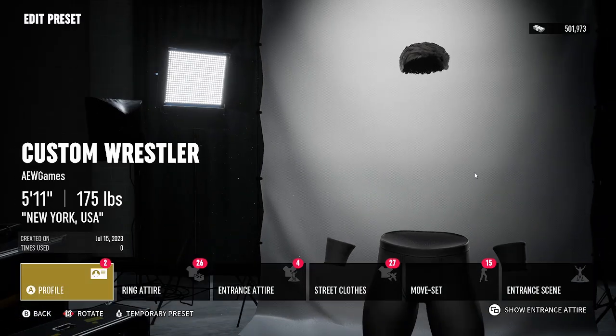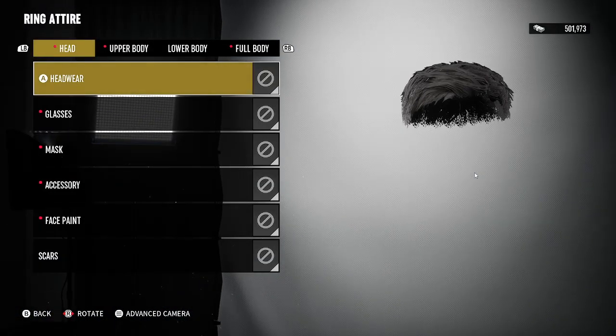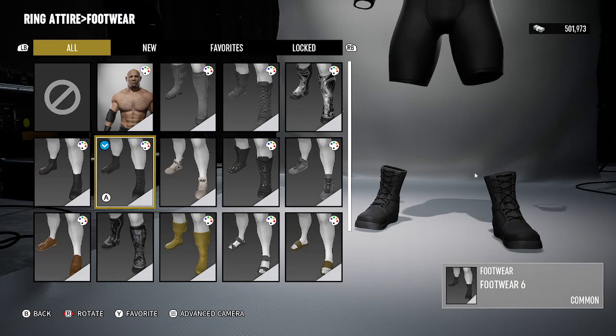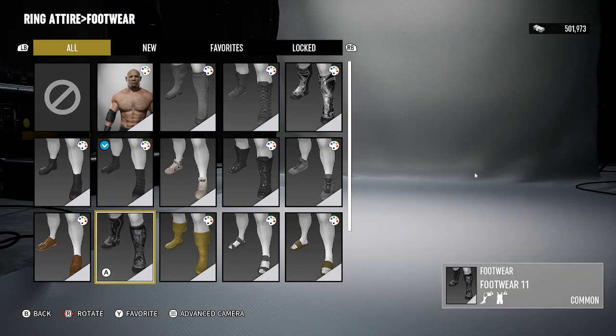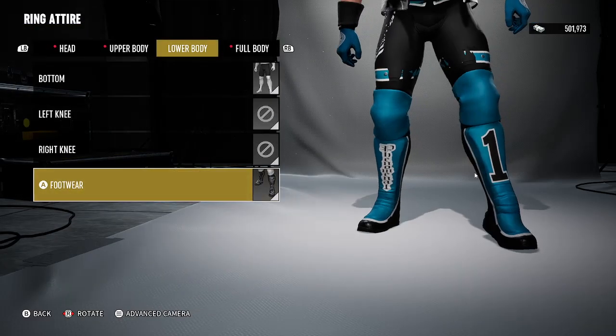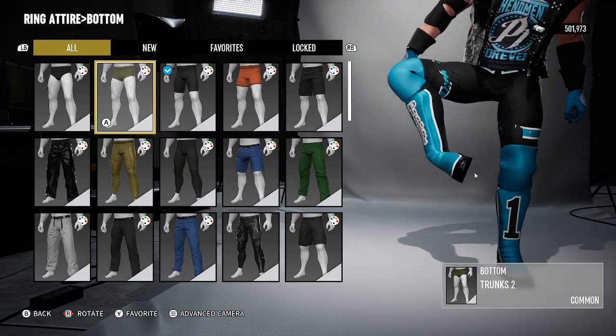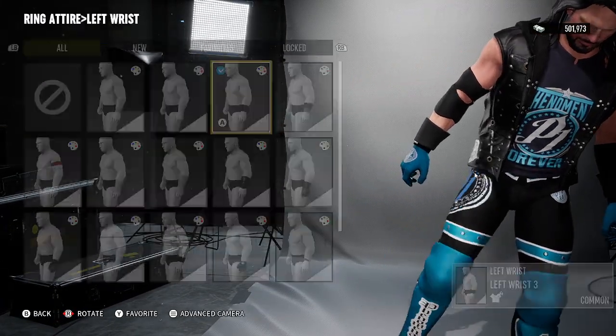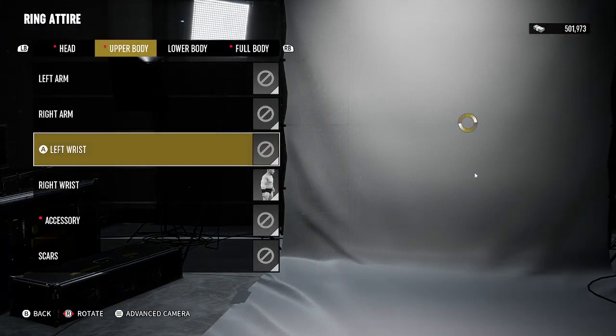So we're gonna go to footwear and find those shoes that replace. There we go. So we're gonna remove everything else. And as you can see, there's AJ working fine.